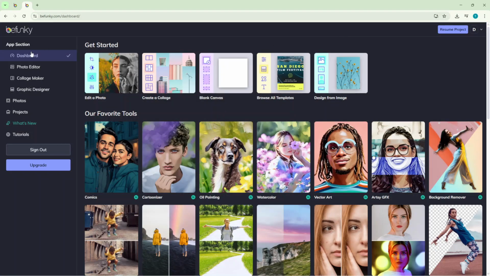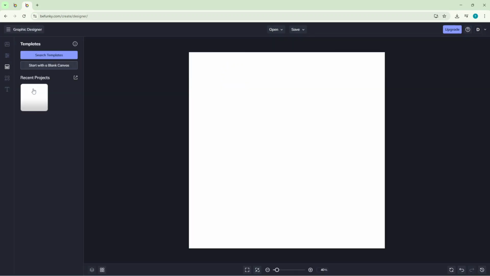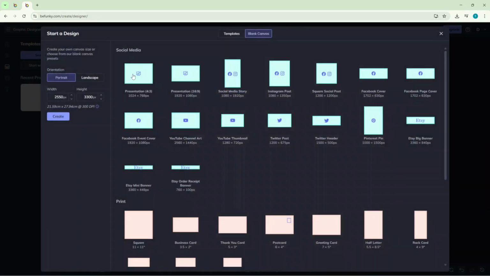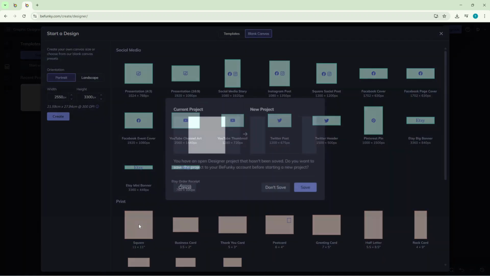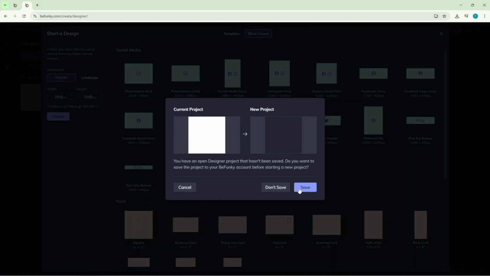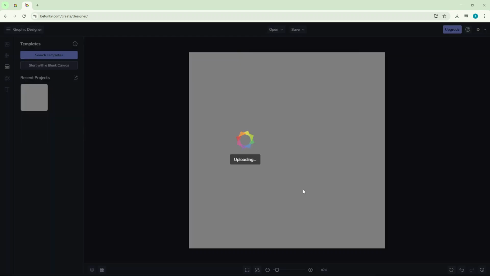Click Graphic Designer, then choose Blank Canvas to start fresh. You'll be prompted to pick a canvas size. A square canvas works well for most logos, since it fits nicely on social media and websites. Something like 800 by 800 or 1000 by 1000 pixels is a solid choice. When you've decided, click Use to open your canvas.